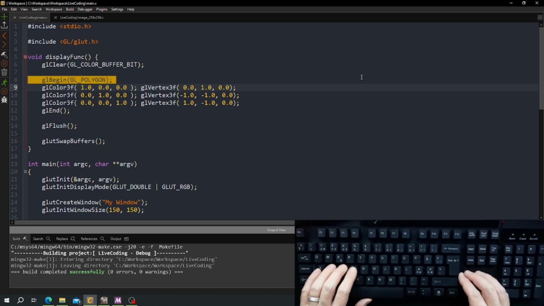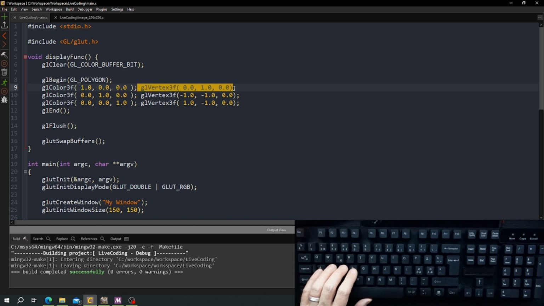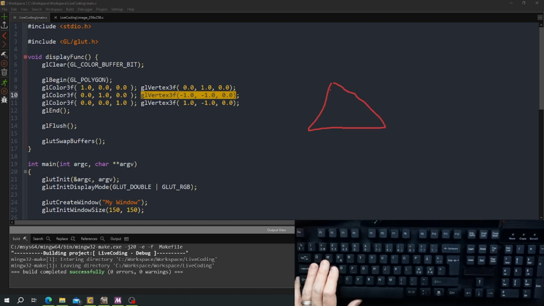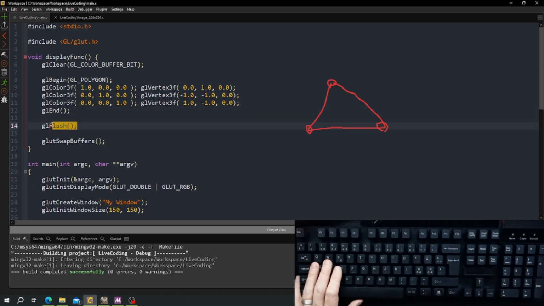We start by saying that we will create a polygon. We have 3 vertices for that polygon. If you remember, that's the vertex, that's the vertex, and that's the vertex. So we have 3 of those. Then we call glEnd. We flush those commands down to the graphics system, and we call swap buffers, so it swaps the memory buffer for what's displaying on the screen.